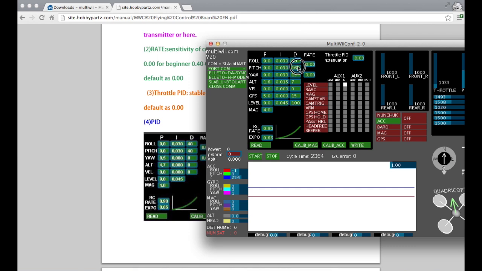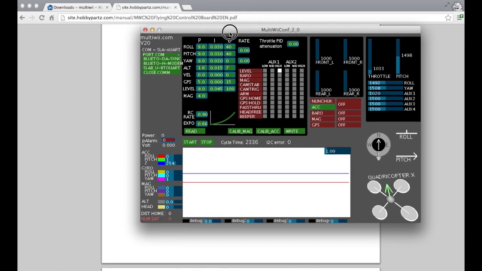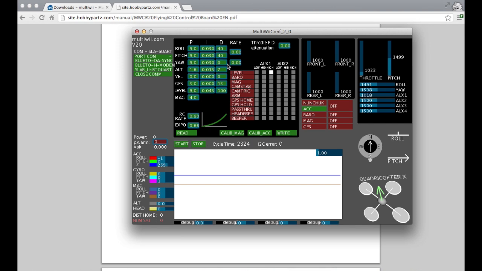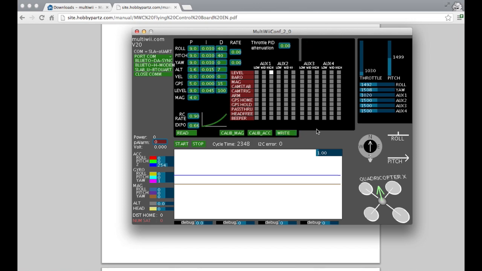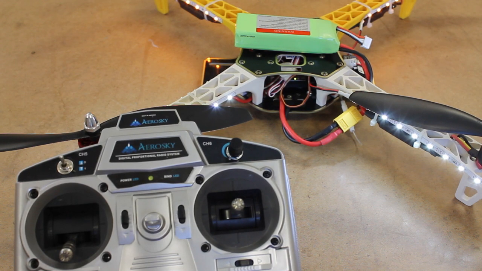And I really haven't worked with these PID settings before, so it'll be interesting just based on this manual to see how close we are. Okay, so those are set, and the next thing we want to do is write this configuration to our MultiWii. Okay, so that's done. Okay, before we fly, let's go ahead and do some basic calibration.